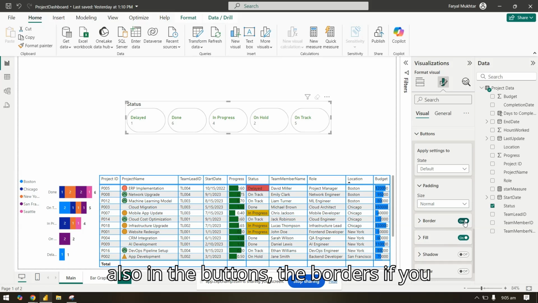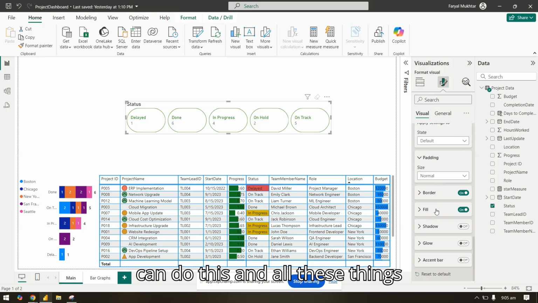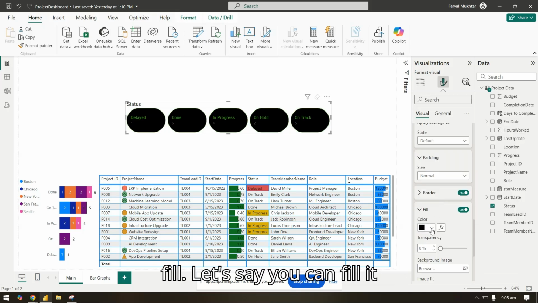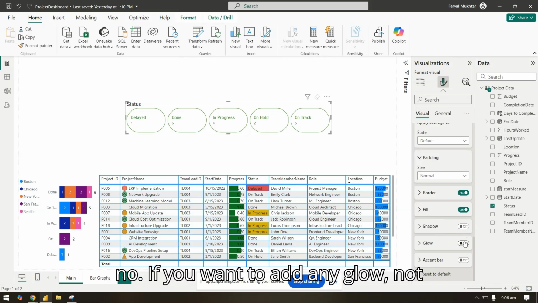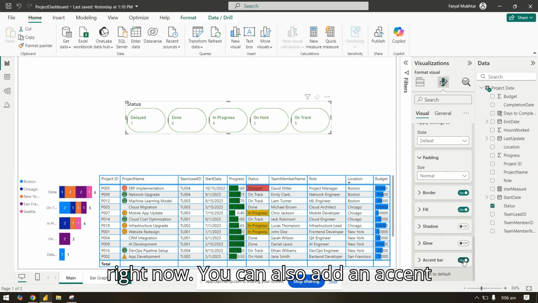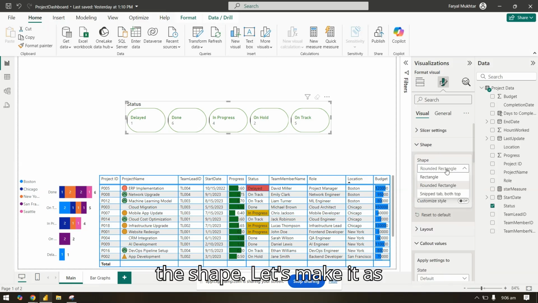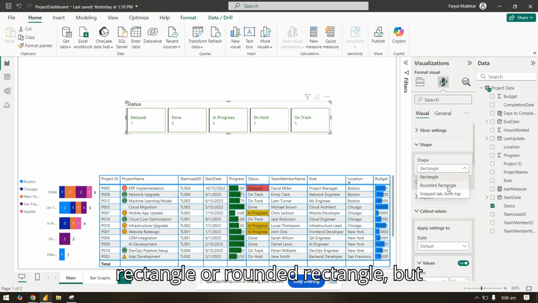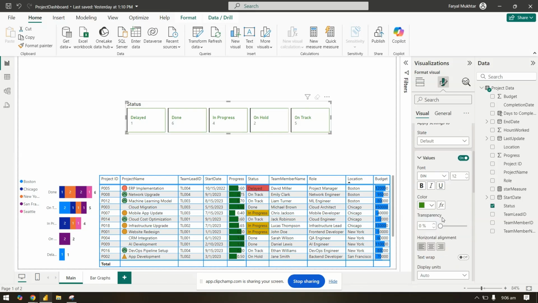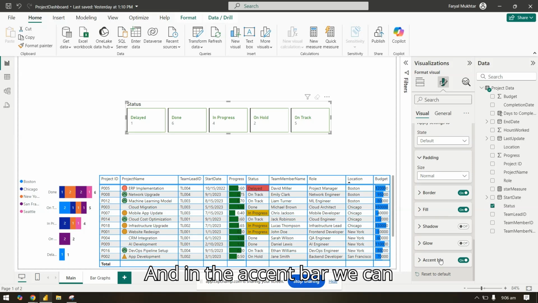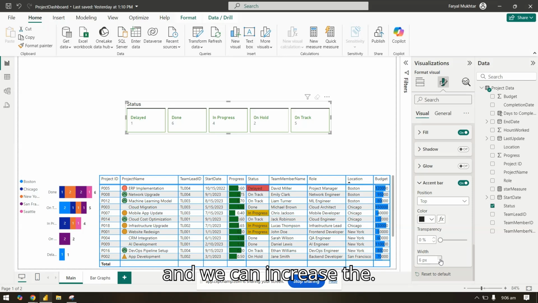Also in the buttons, the borders, if you want to change the color, you can do this, and all these things fill. Let's say you can fill it up. We'll just remove that. Shadow, if you want to add any shadow. No. If you want to add any glow, not right now. You can also add an accent bar. Let me just go back and the shape, let's make it as rectangle or rounded rectangle, but not this kind. In fact, let's make it rectangle. And in the accent bar, we can make it as top and we can increase the size.